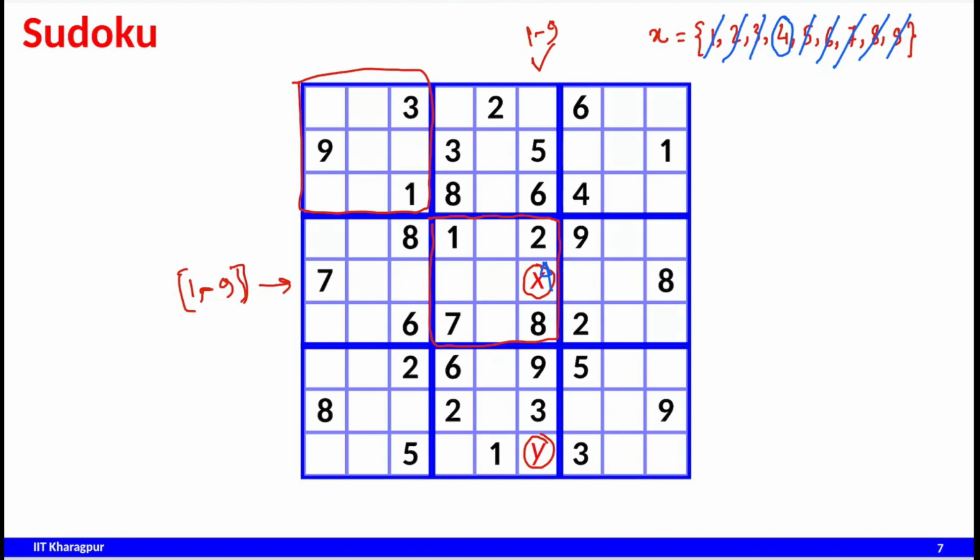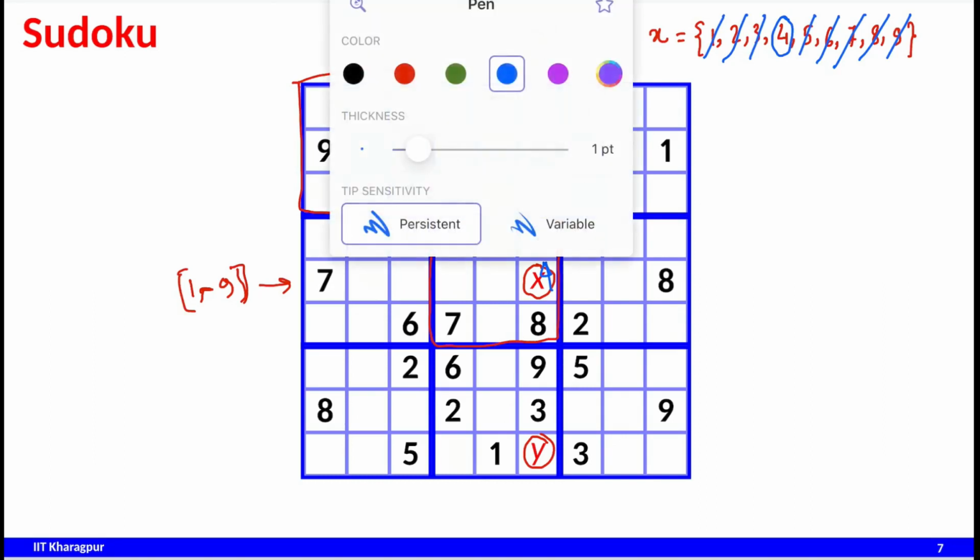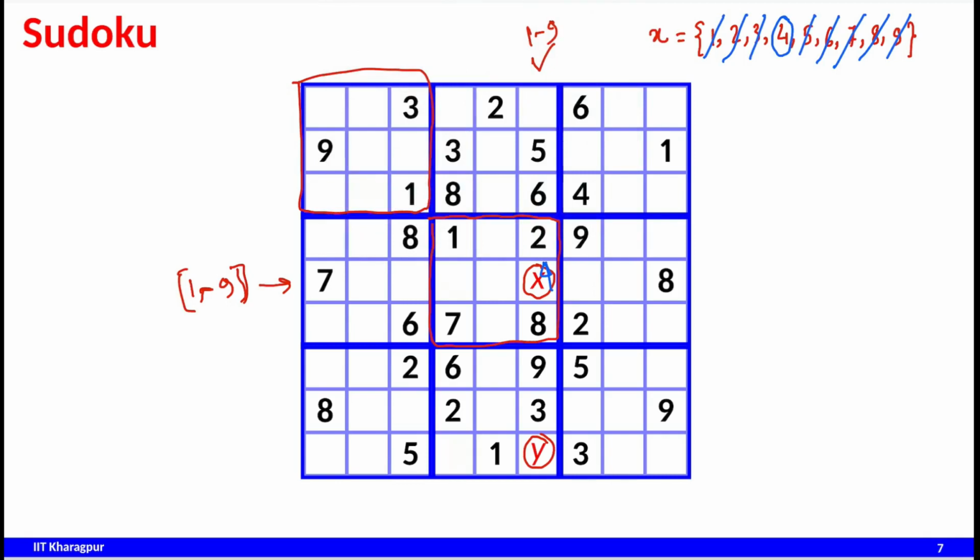So effectively this will be my final solution. For this example we do not have to do any kind of computation. Once we apply the arc consistency or the constraints, I will be able to find the solution. So let us look into y. What is the situation for y? Let me write for y. The values that it can take are 1, 2, 3, 4, 5, 6, 7, 8, 9.